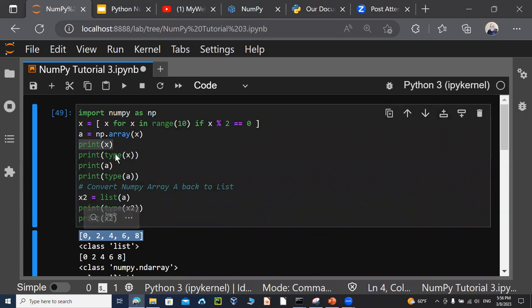And then we look at the type of it. The type of it is saying that it's a class list. Class list right here is the type of it. Then we're also doing a conversion of this one. So the list has those 0 through 8.